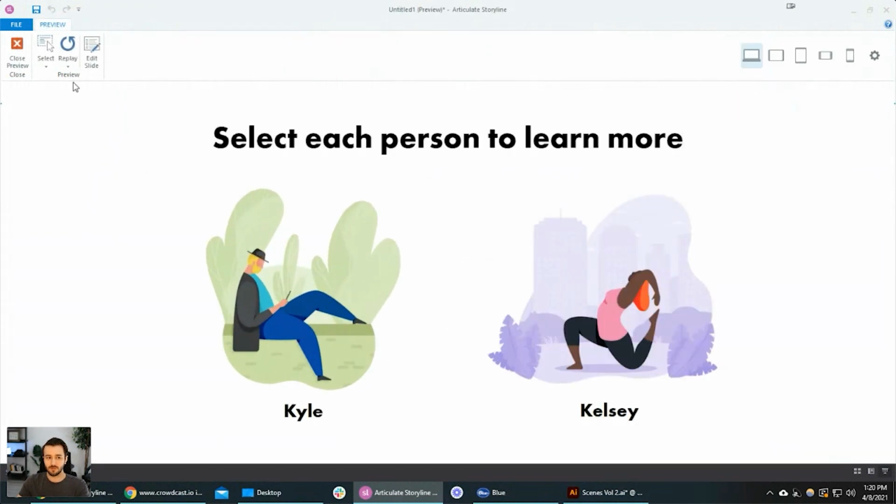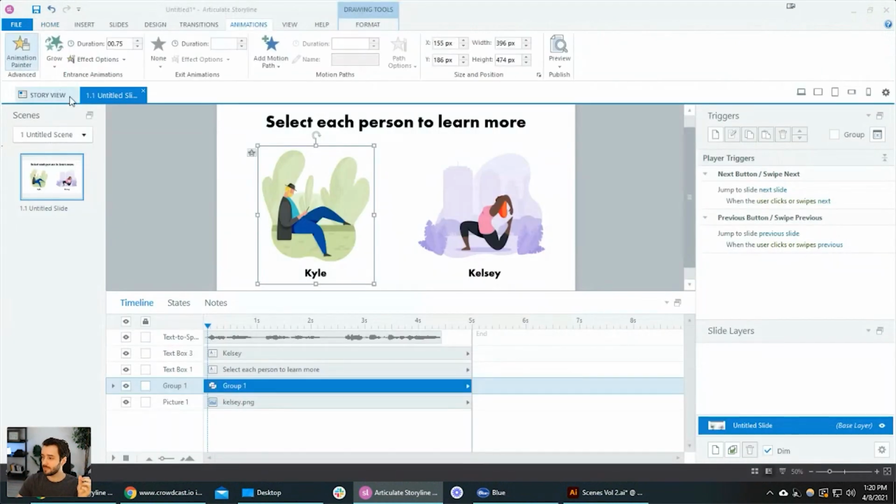This is Kyle, and this is Kyle. So you see how now they animate in as one object instead of as two separate pieces? Select each person to learn more. It's very important to see the distinction and how you can use groups to make your animations function as you want them to. Okay, so groups are an important part of animations.